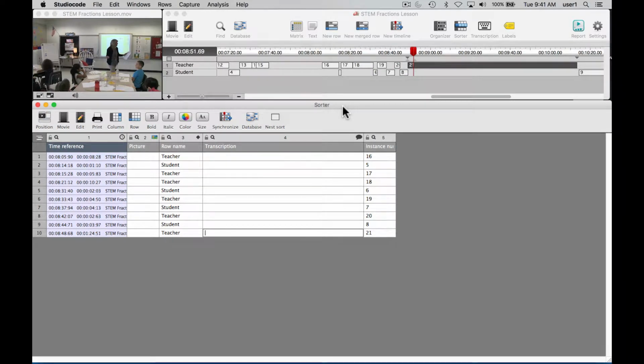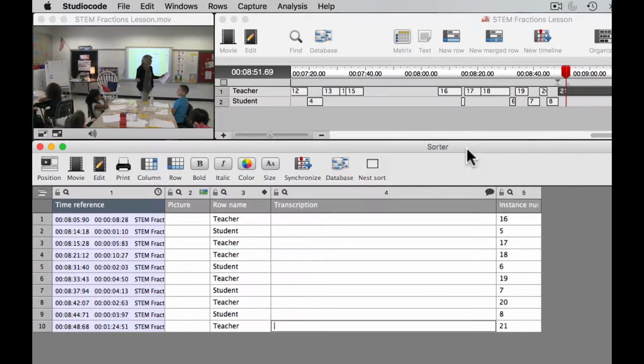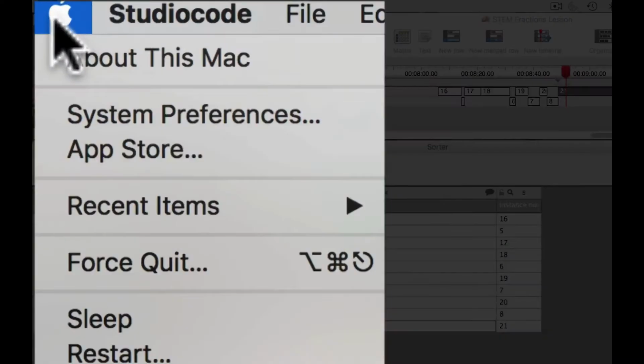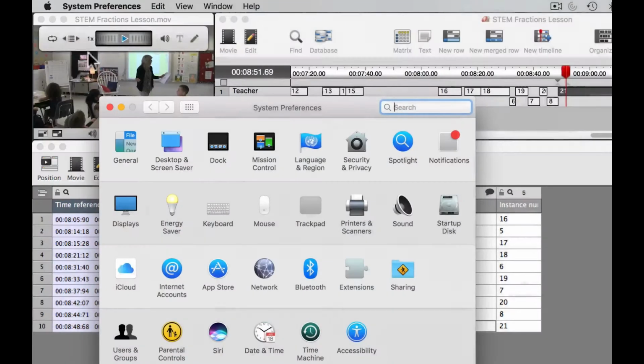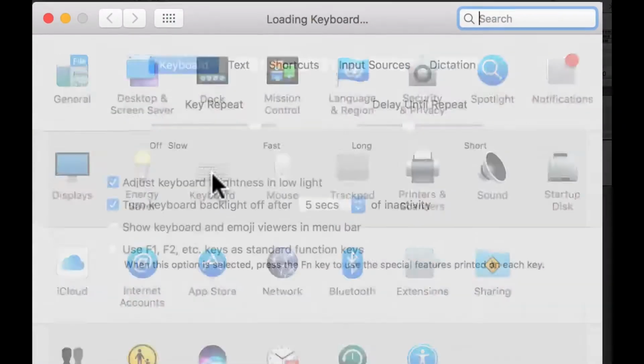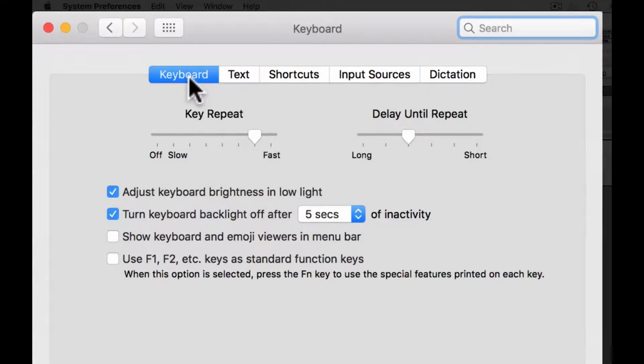In this video tutorial, we're going to go over how to set up some keyboard shortcuts so you can be as efficient as possible when using the sorter or transcription window. So the first thing is, let's go to the Apple and System Preferences, and let's go to Keyboard. Make sure you're on this keyboard button or pane here.